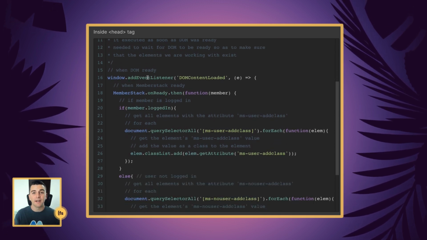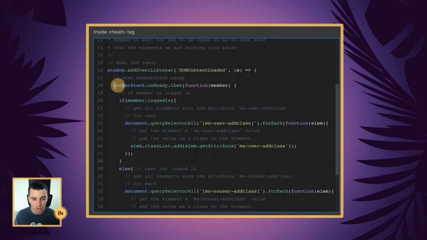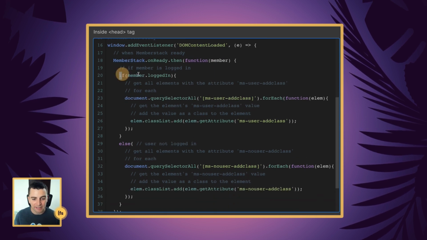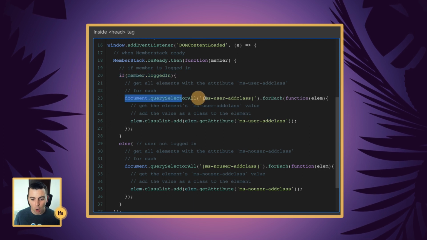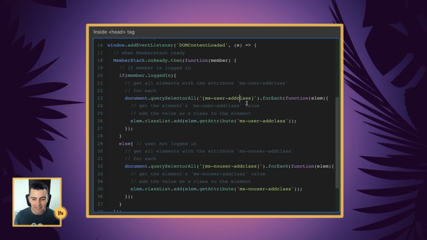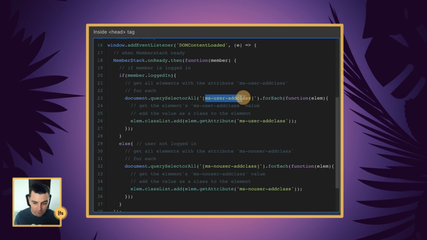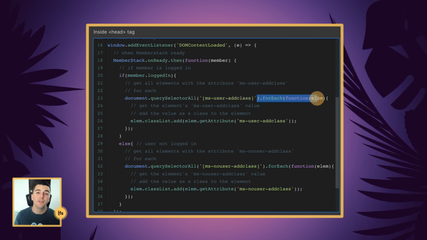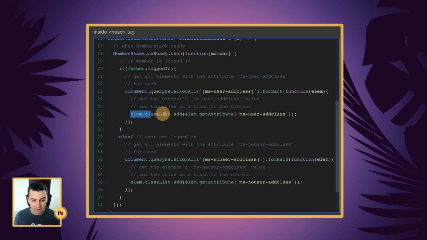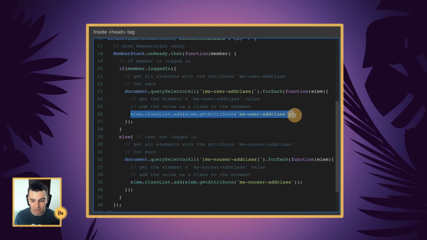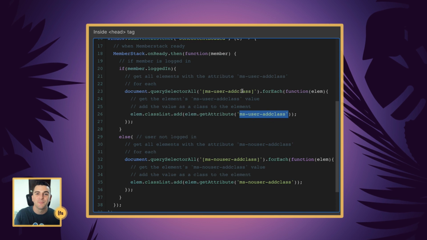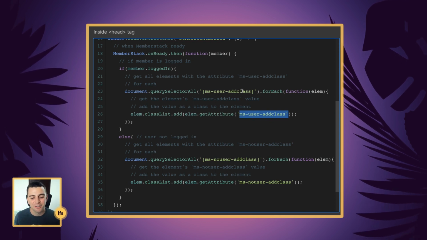This is going to happen when the DOM is ready. We are going to make sure Memberstack is ready, and then we're going to run a function that is an if statement. If the member is logged in, we are going to get all the elements with this data attribute. This is our MS user add class. So they're logged in. We're going to look for this data attribute. And for each of the elements that has that data attribute, we're going to run a function. And that function is going to add the value of the data attribute as a class. So we are adding a class, and that class is the value of the data attribute. And that is exactly what we just set up inside structure.